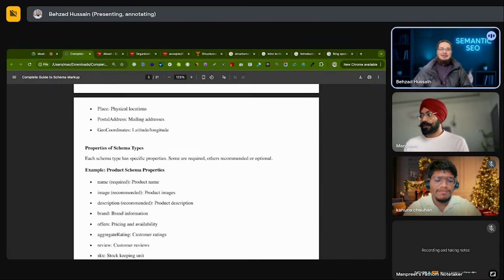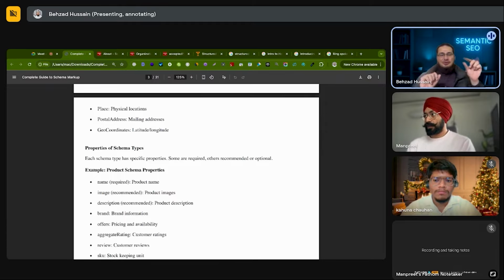Properties of schema types. So now the second thing in the structured data vocabulary: properties. Each schema type has specific properties. You can't say that I want to make this attribute a property. No, you are restricted to this particular boundary of structured data vocabulary. So there are specific properties for each schema type. Some are required, others recommended or optional. Google specifies that for this particular schema type, you must provide this information.